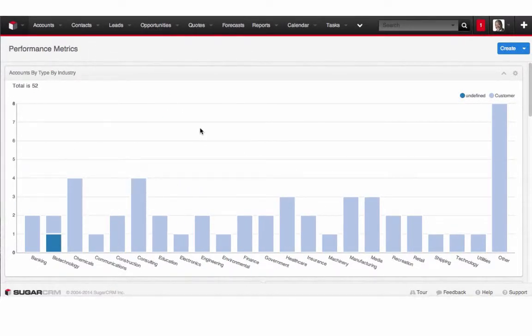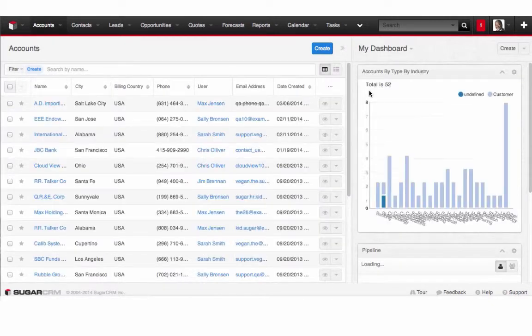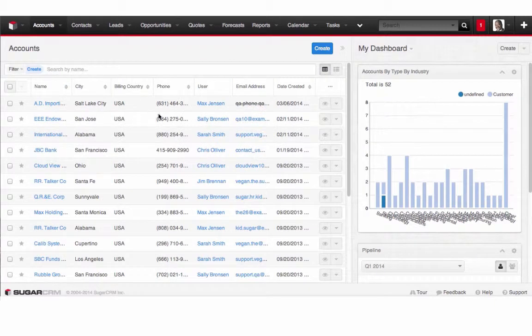So the first thing we're going to do right now is take a look at the accounts module inside of SugarCRM. Right at the top, we're just going to click on the module Accounts. What this is going to do is give us what we call the list view for Sugar. On this page, you get a listing of all of the different types of accounts that you can work with inside of SugarCRM. There's a number of things you can do on this page.